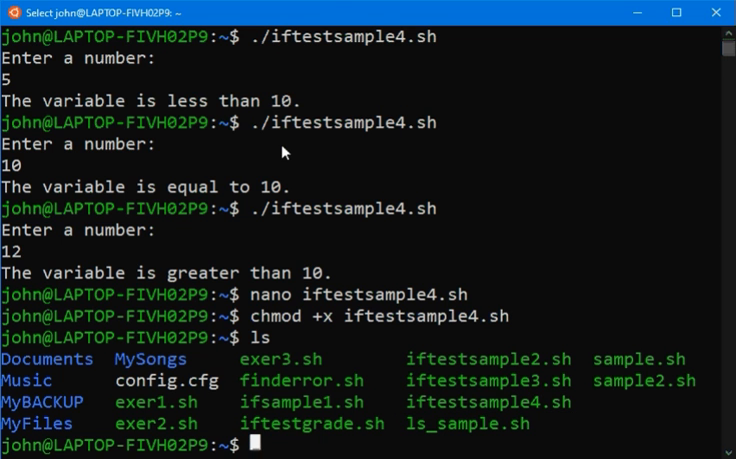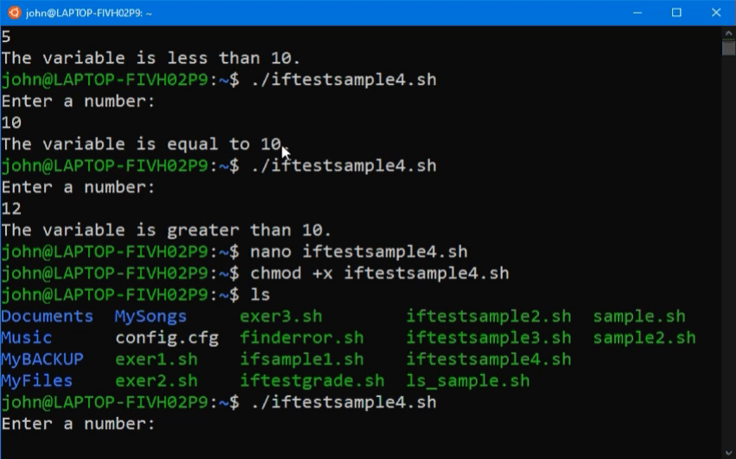And then to run the program now, you type period slash, and then the script name, if test sample for that message. Then Enter. So now we have the output. In the first line, it will ask for a number.